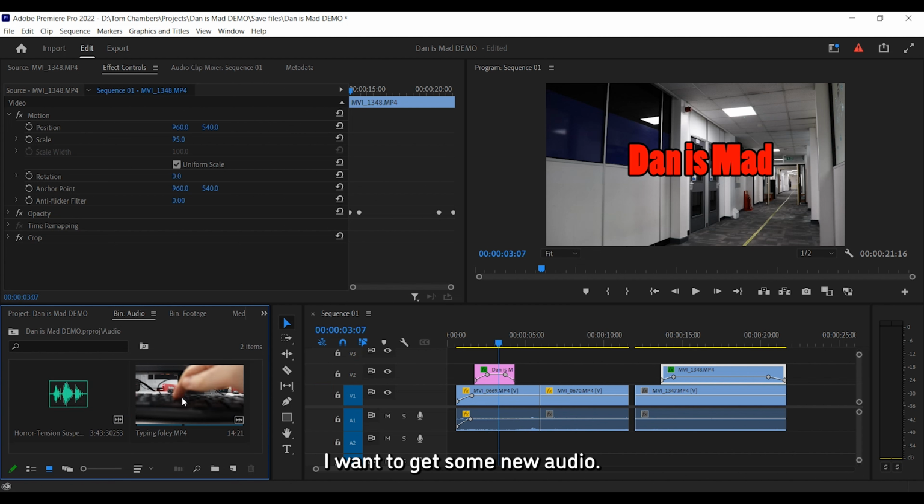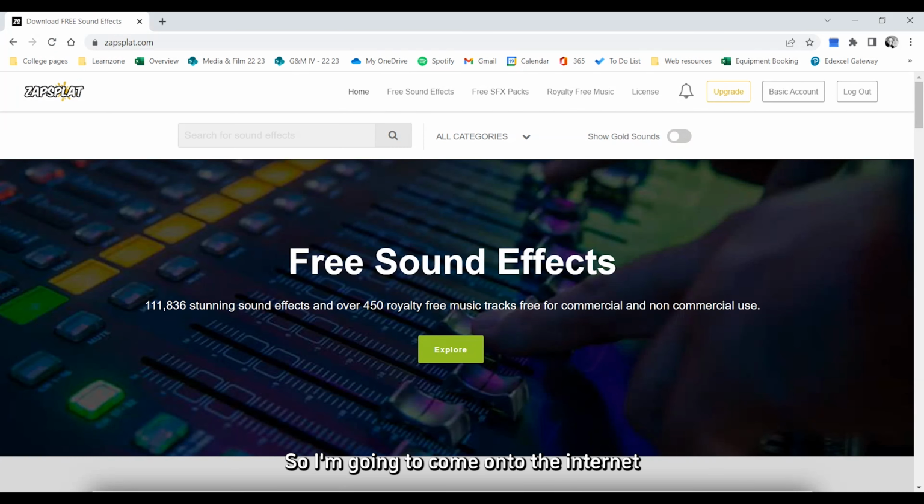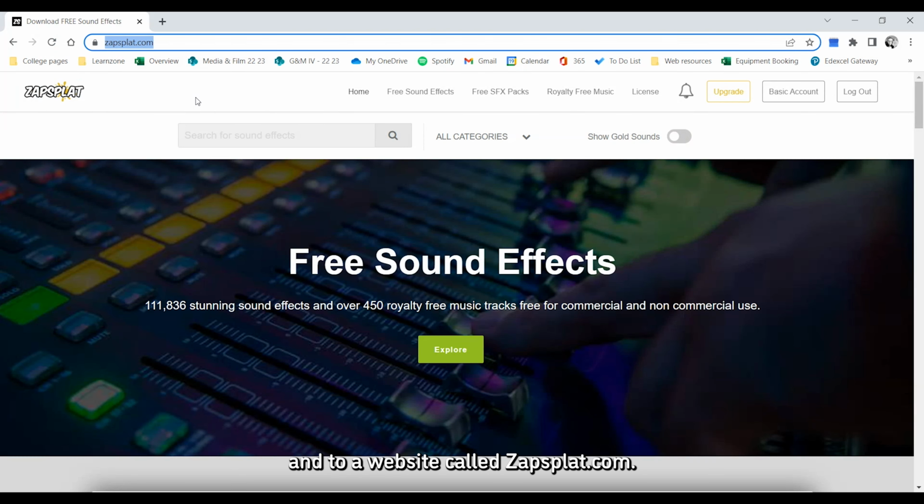But I'm not happy with that. I want to get some new audio. So here's how we'll do that. Here's how we add something to our asset library. I'm going to come onto the internet and to a website called zapsplat.com. Now this is a free audio sound effects library. All you need to do is create a free account, dead easy to do.